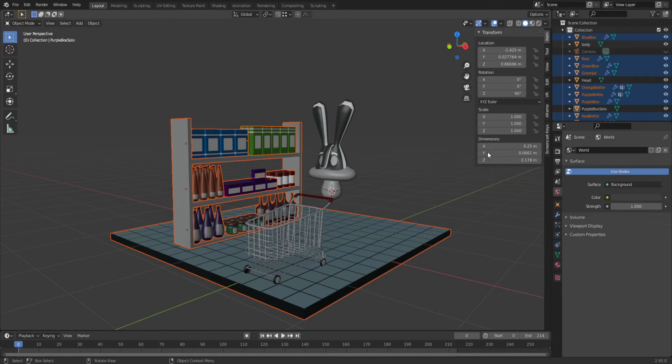And then just make sure that you select these selected objects, and everything else should be just as it is. You don't have to change anything.